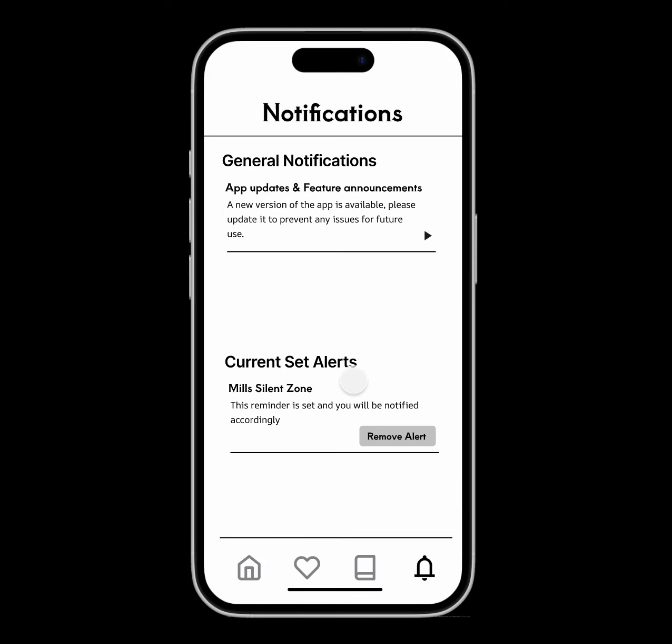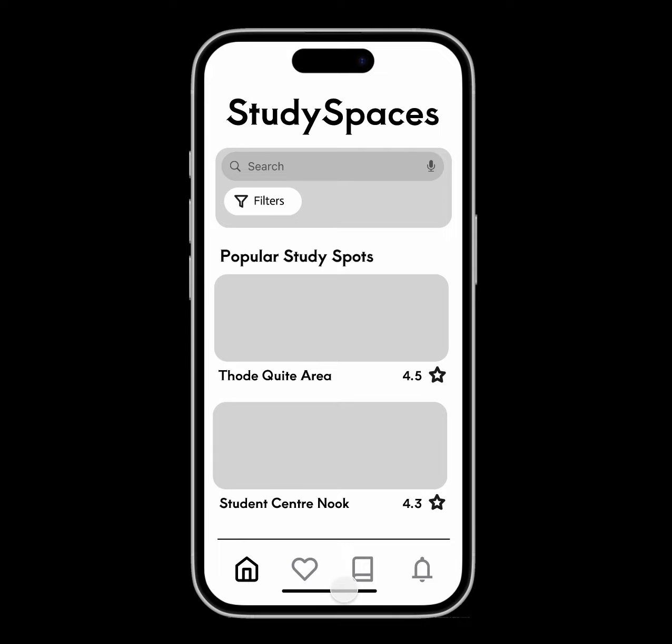This has 2 main sections, just general notifications, in this case, like app updates and announcements, and a current set alerts. So whenever you set an alert for example, in this case, the Mills silent zone to be empty or to match your preferences, it kind of shows up here. You also have the option of removing the alert, and then you can obviously add it back. So we can go back to the home page.